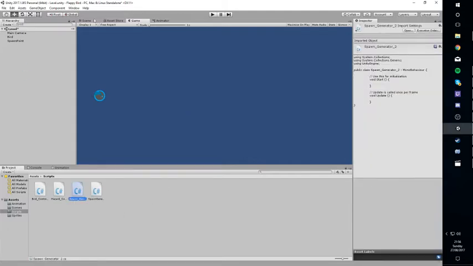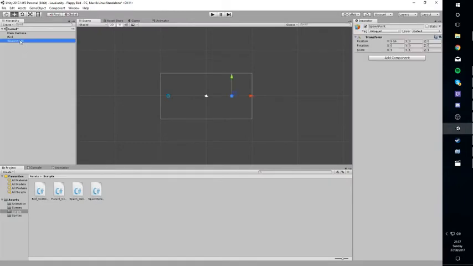Right, and what we're going to do here, before we do this, I've made an empty game object called spawn point. So I'm going to move that to here, and I'm going to make another 2 of these. I'm just going to press Ctrl and D to duplicate them. Select them. I'm going to move them a little bit further apart.